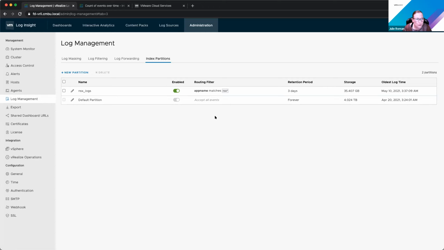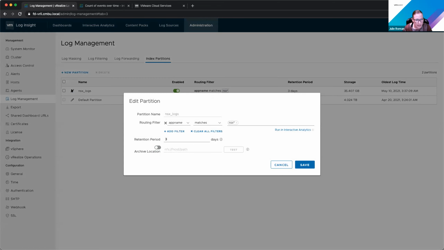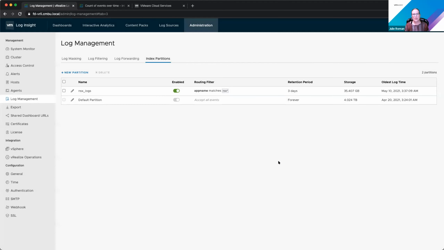You can have up to 4 index partitions, and then with the default, you'd have 5. So that is the limit right now. If you add a new index partition, you do need to restart the cluster node by node. But if you want to make modifications to an index partition, maybe I want to change my filter, once it's set up, I can change the filter without any restart, or I can change the retention period, and that doesn't require a restart. In a future release, we hope to remove that requirement.